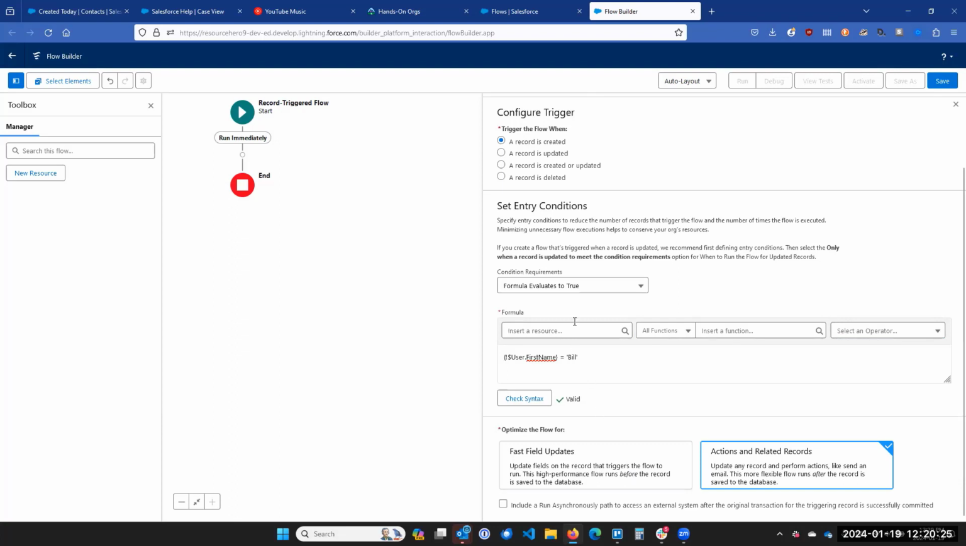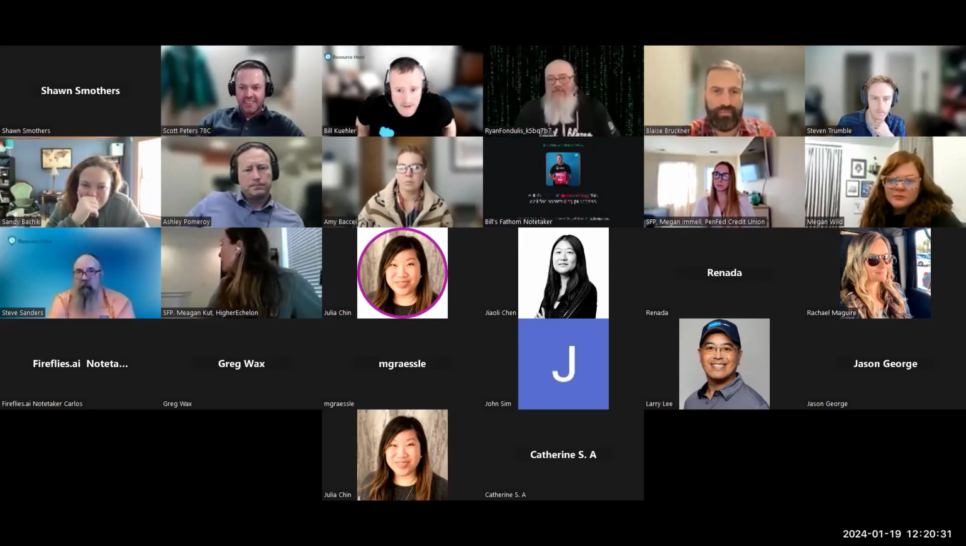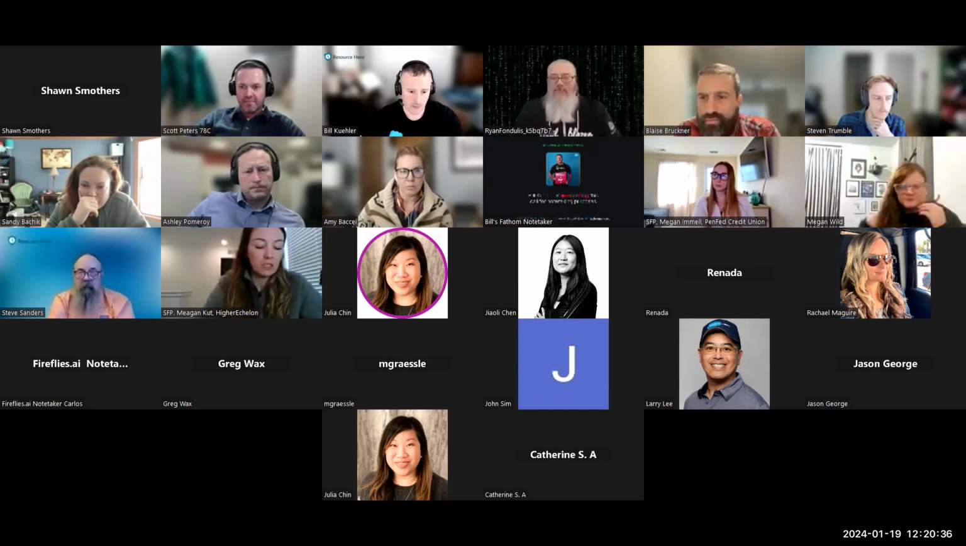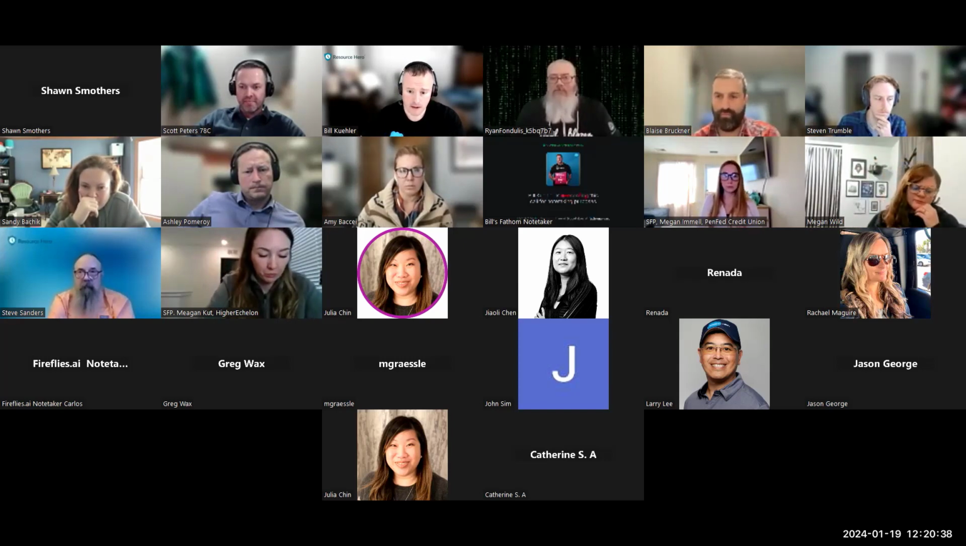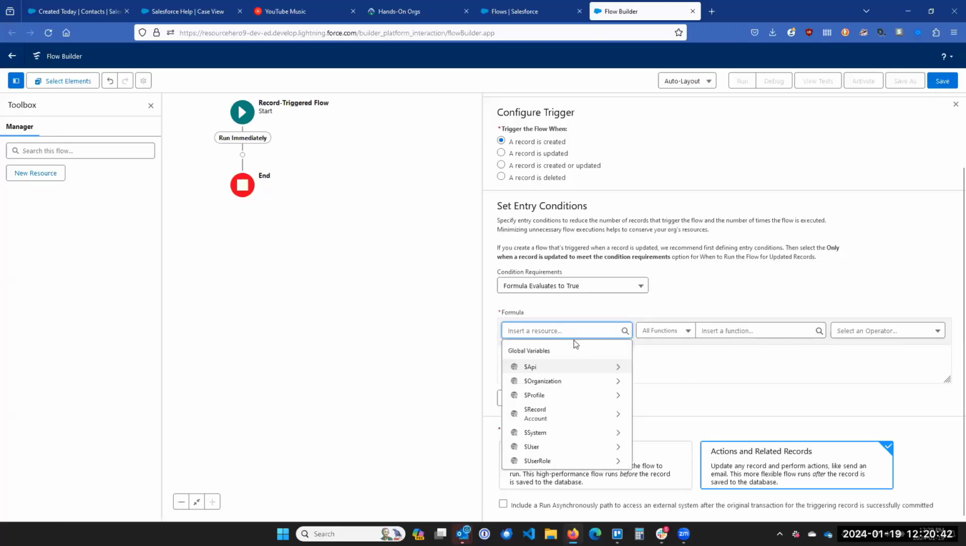If you can do it in the formula, why can't you do it in the standard conditions? I mean, that's silly. Okay. All right. So, just to clarify, $user will access the current running user of the record? Correct. Yeah, just as the entry criteria. Okay, maybe I'll do that instead. Yeah, just to put a finer point on that.